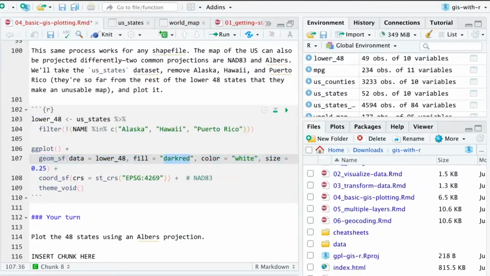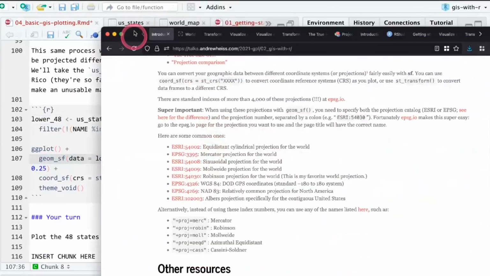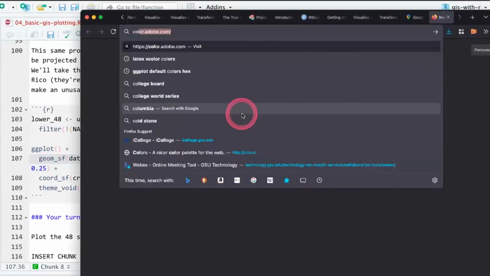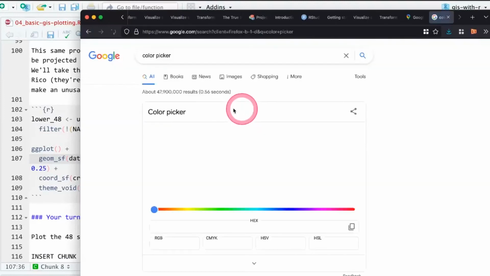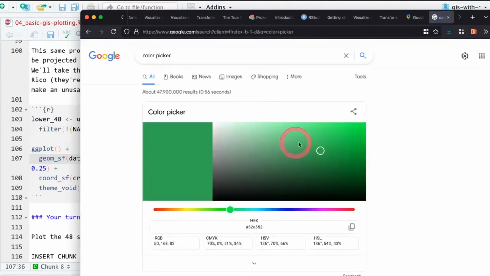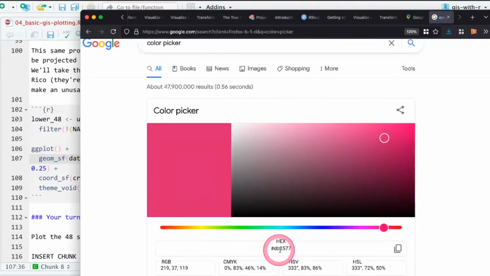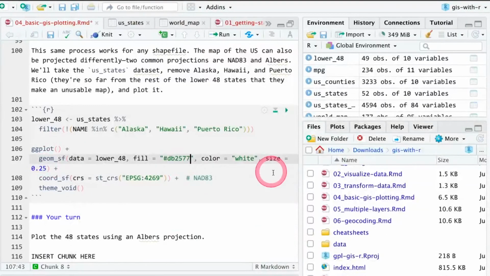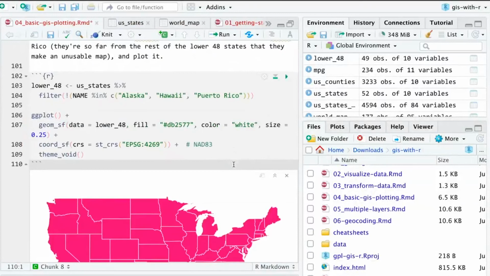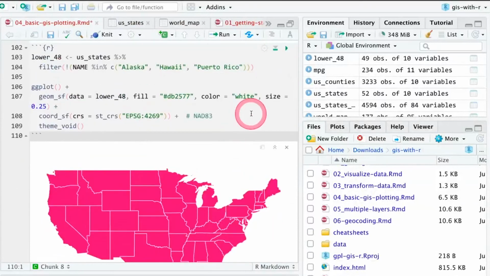You can also insert hex colors if you're familiar with HTML. So if you go to Google and search for color picker, it will give you a fancy color picker here. And you can drag this thing around and choose your own color. Like, let's do this red. That's a neat color. It'll give you this hex code right here, DB2577. If I copy this hex code with the pound sign, and instead of saying dark red, I can use the hex code, it will use that color. So if I plot this, there's that same pinkish color there. Okay, so there's our US map.